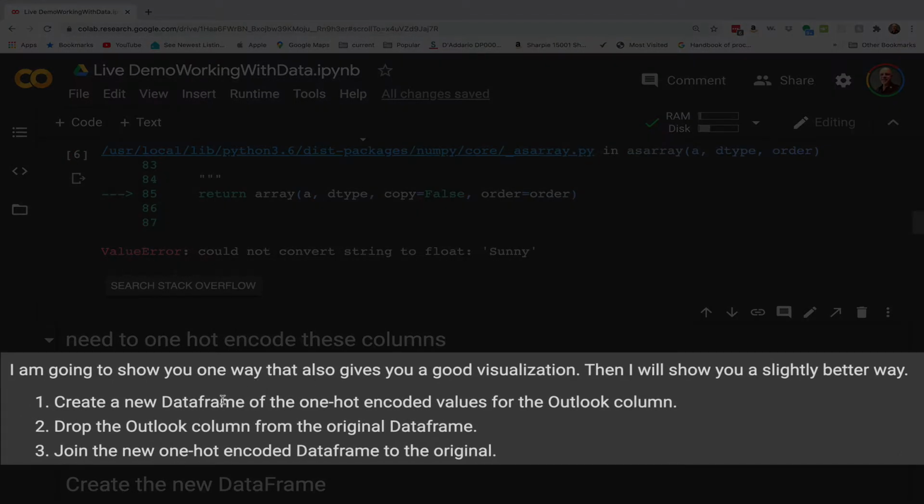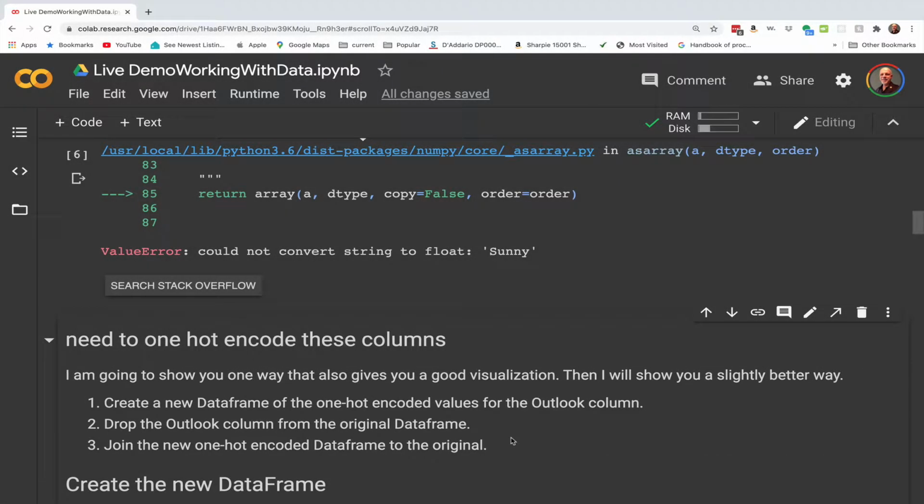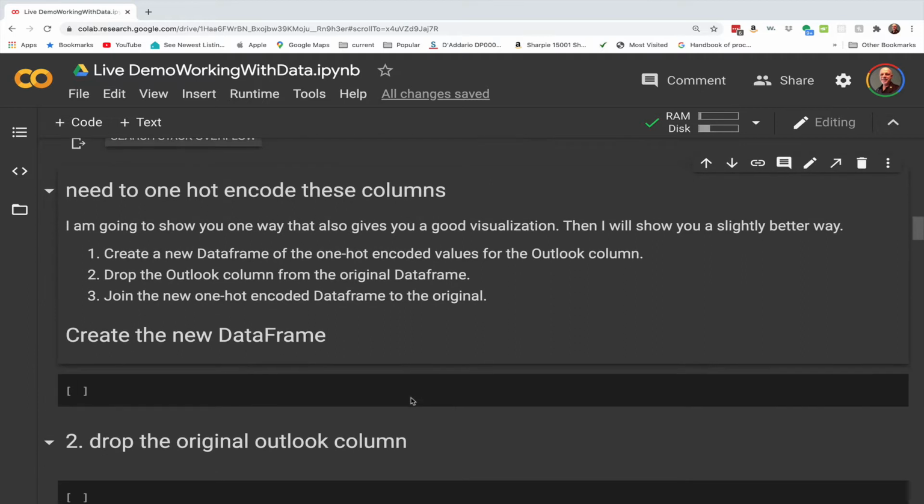And for that, we're going to create a new data frame of one-hot encoded values for one of the columns. Let's take Outlook. Then I'm going to drop that Outlook column because we don't need it anymore. And then I'm going to join that new one-hot encoded data frame to the original. And we'll see how that works in a second. So let's do that.